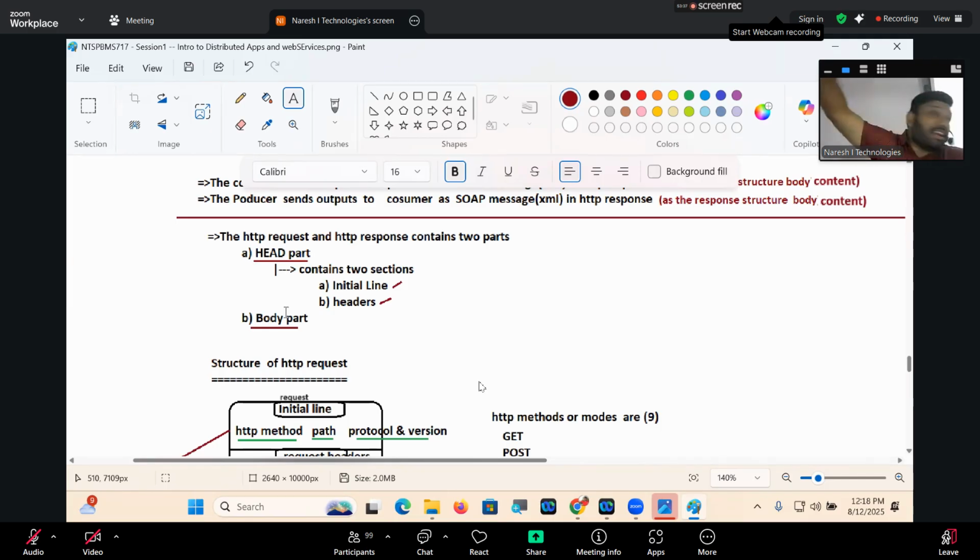We are clicking a hyperlink, request generated. We are typing URL, pressing enter key, request generation. We are clicking submit button, request generated. The generated request basically is text content, having some format. That contains how many parts, guys? Two parts. Head part, body. Body part is nothing but inputs, guys. Request body means input. Response body means output.